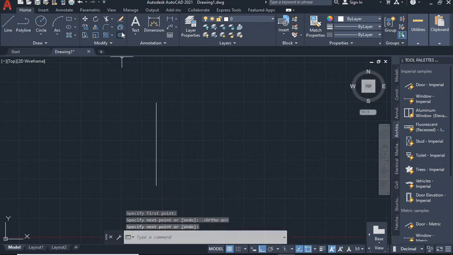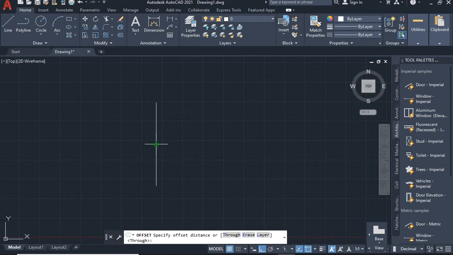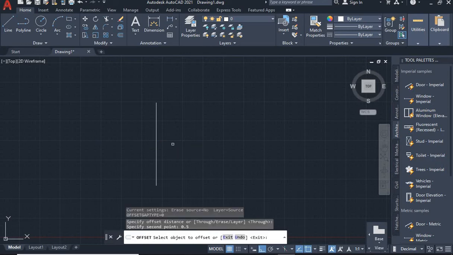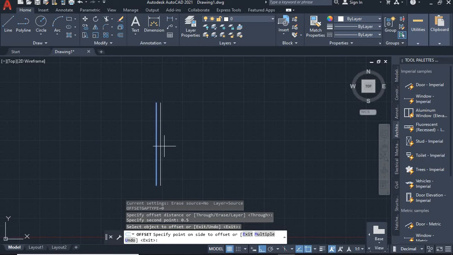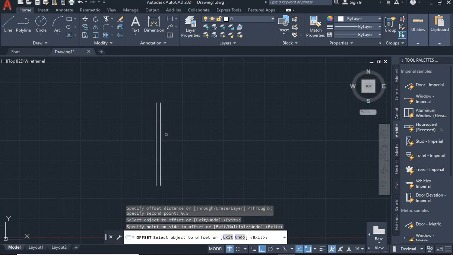Now, I'll take offset and click anywhere on the line and specify an offset distance. So I'll give an offset distance of 0.5, enter. Now I'll click on this and I'll click outside. It could be on the left side or on the right side. So this is how we create an offset.